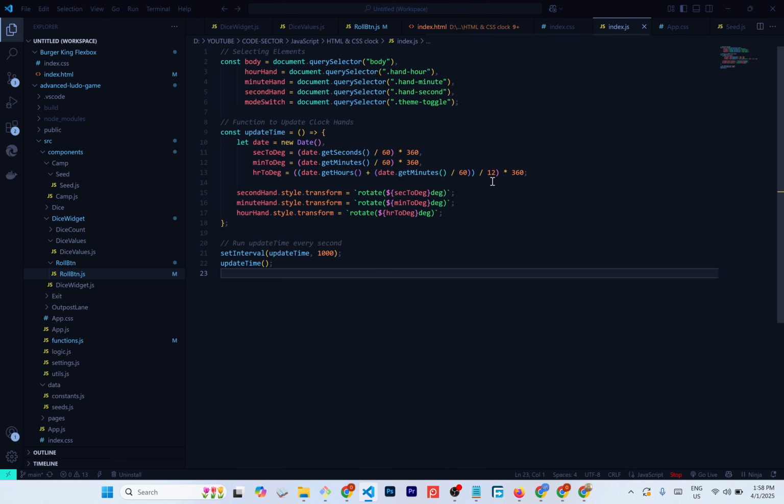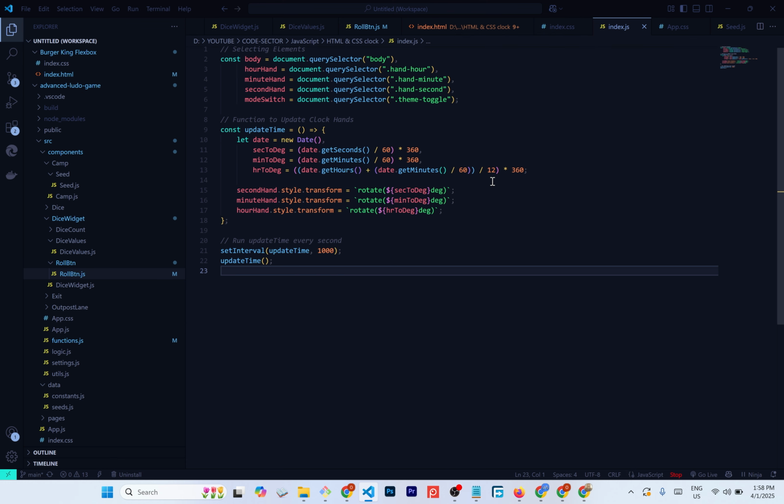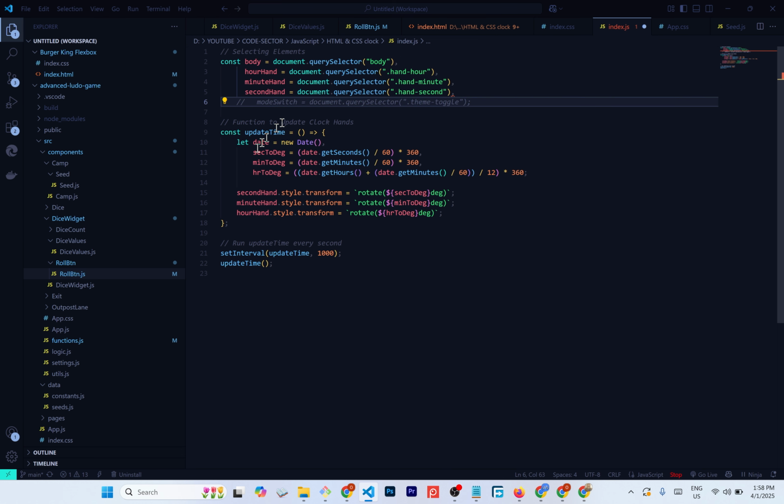Then the JavaScript, as you can see, is just straight to the point. First of all, we make our selections here. We select our body, our hour hand, our minute hand, our second hand, and our mood switch. I don't think we need this though, because we're not toggling here, and I think our hour hand, minute hand, and second hand are enough. So for the selections, what we want to do is simple. We want to run a function that will update the time. If you look at your clock, you know your clock updates every second.